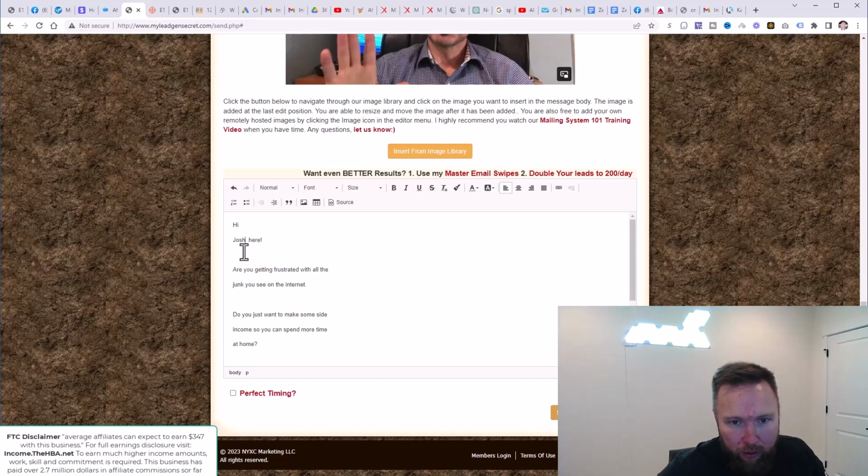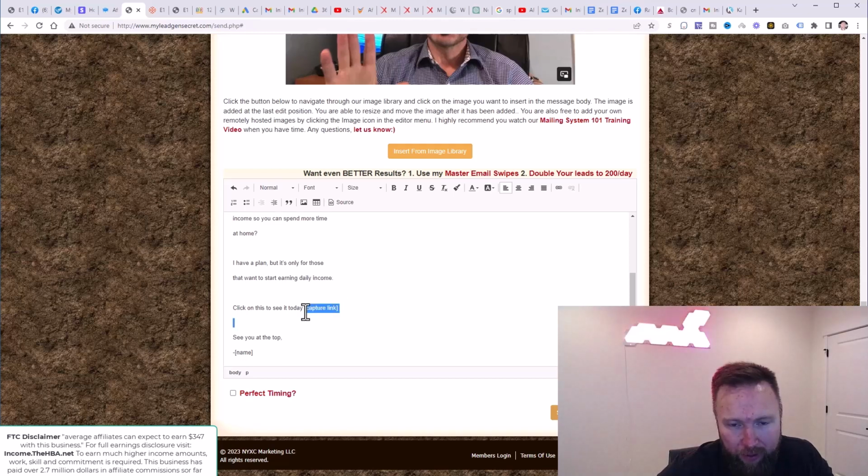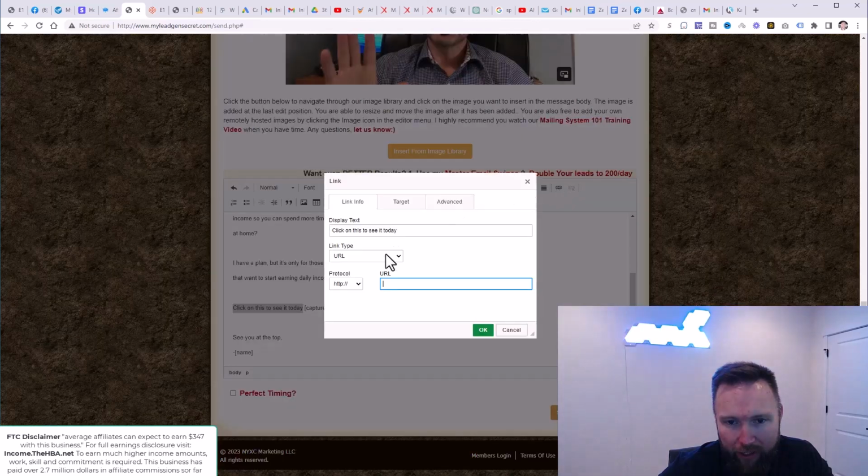And let's just move the spacing up a little bit so it looks more appealing. And then again, this is going to be our capture page link. So I'm just going to go ahead and highlight that. You're going to enter your capture page link here. I'm going to go ahead and enter mine.